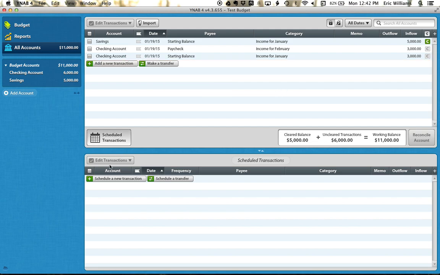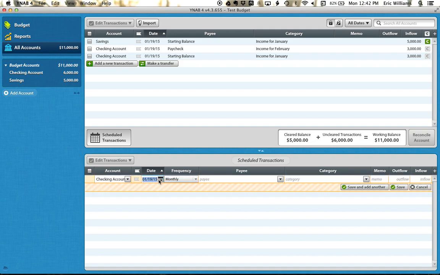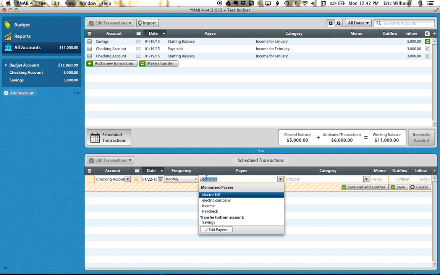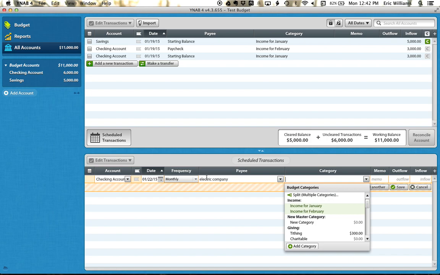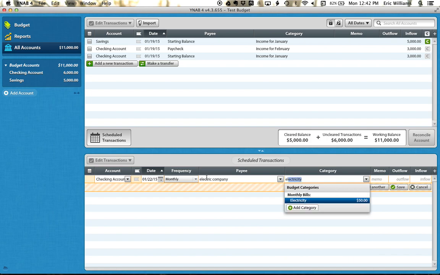Scheduled transactions is also a really cool feature. I can click on this and say, on the 22nd of every month, and you can set the frequency just depending on what that is, every other month, every 3 months, whatever it may be. I'm going to go monthly for this one. I'm going to say I have to pay the electric company, and it's going to come out of the electricity category at outflow of $50 a month.